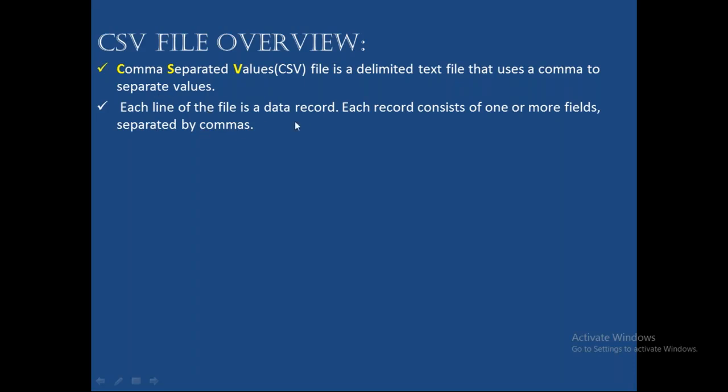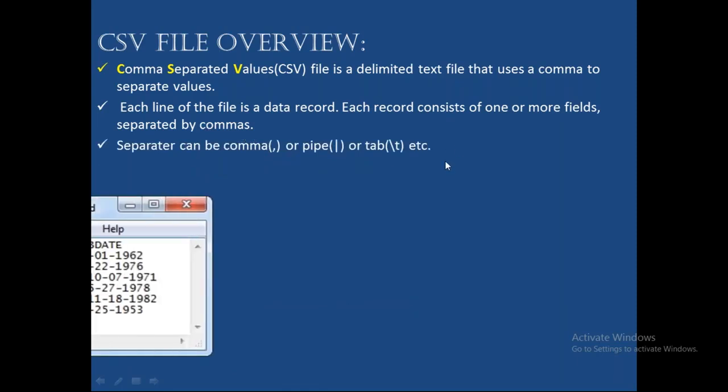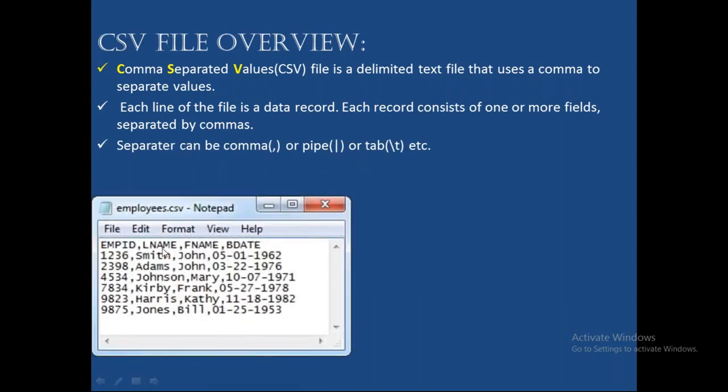Each line of the file is a data record. Each record consists of one or more fields. All these fields are separated by commas. The separator can be a comma or pipe or a tab. For example, you see here employee ID, last name, first name, and birthday date. Employee ID, then comma, then last name, first name. Between all these values, he maintains the comma.